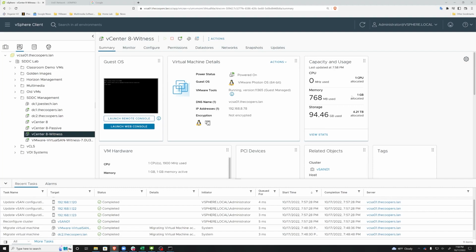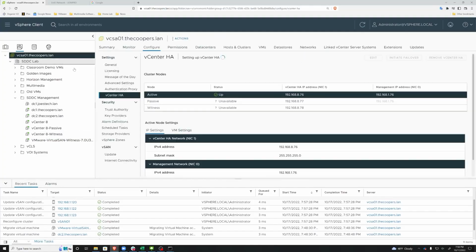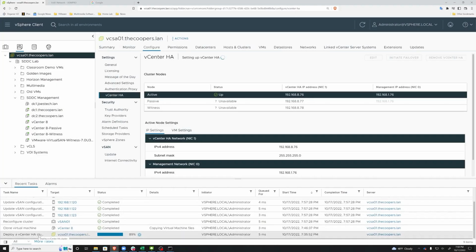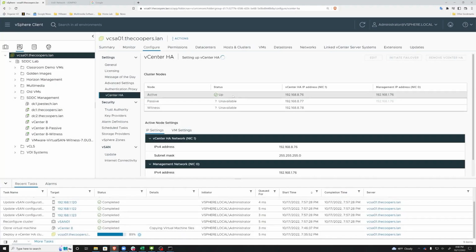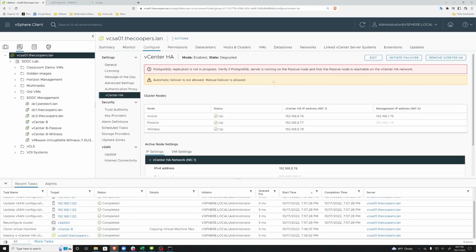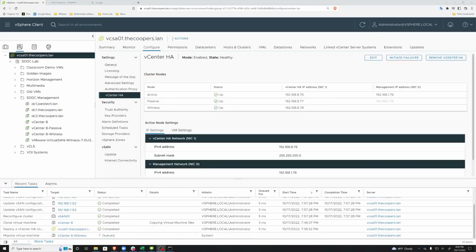Now let's have a look at the capacity and usage tab in the summary of each of the VMs. Notice almost no memory and very little CPU is being used. The witness node has actually just one vCPU and 1 gig of RAM. We're not quite up and running yet, but a few minutes later, you'll see that the status on the active, passive, and witness nodes are fully ready to go. Notice the management IP is grayed out on the passive node because its virtual NIC is not active.